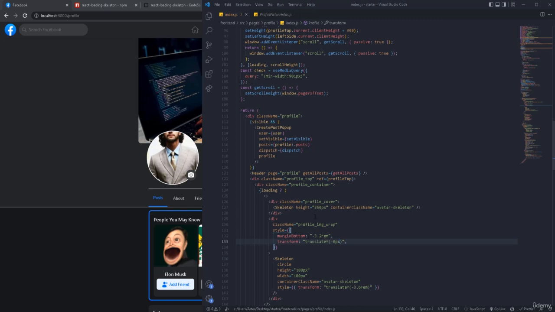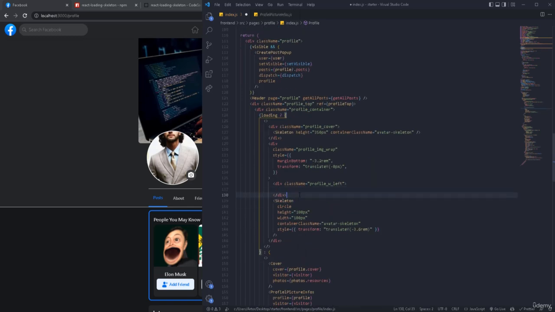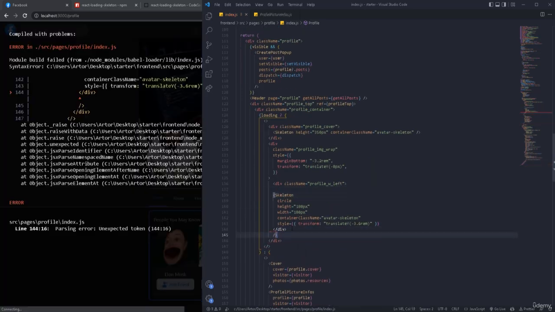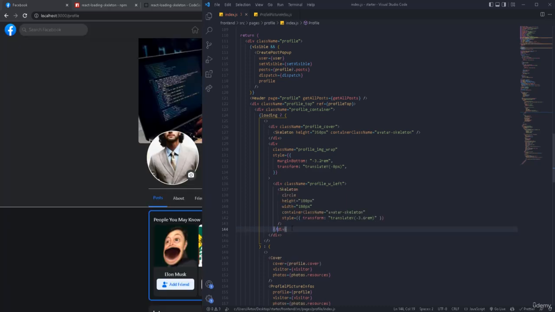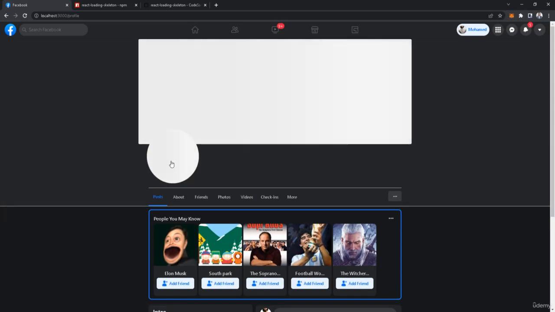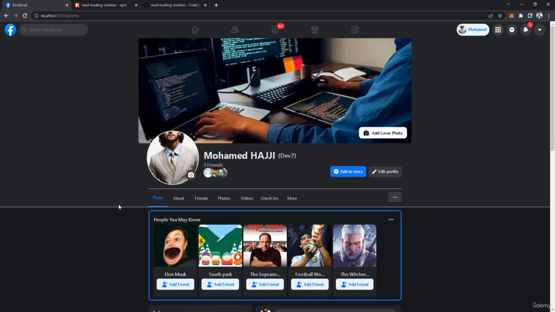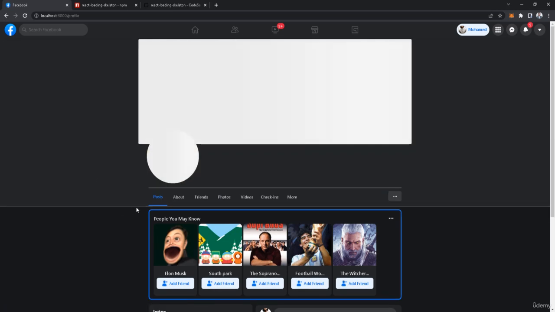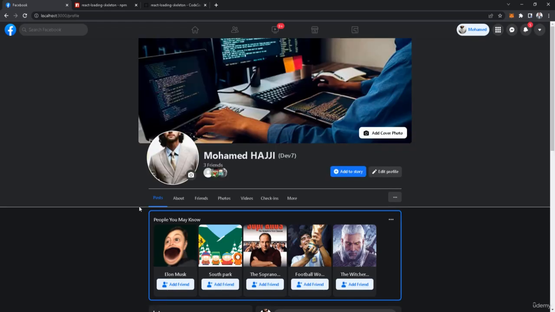So if you go back right here, under the image wrap before the skeleton, I can add that. This class name is gonna take the whole skeleton inside, and save. Now if I refresh, as you see, it's actually taking the same place. I feel like for this one right here, we need to push it maybe less, because I feel like we pushed it too much to the top.